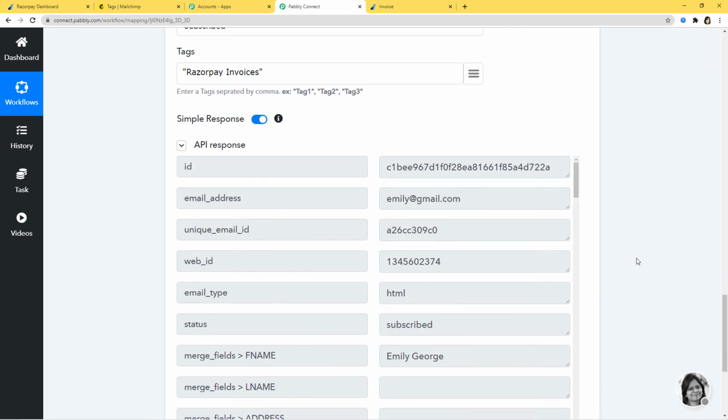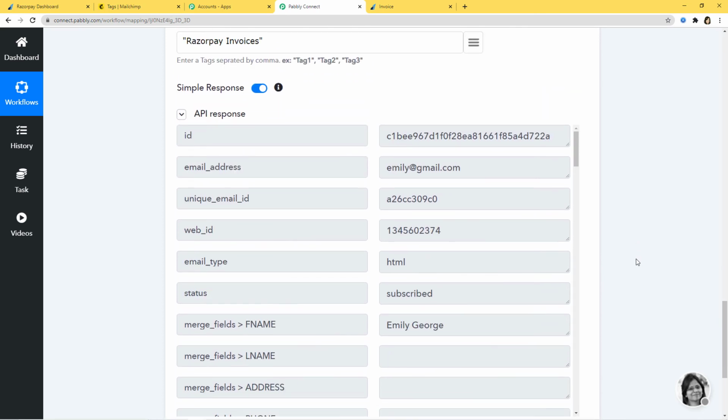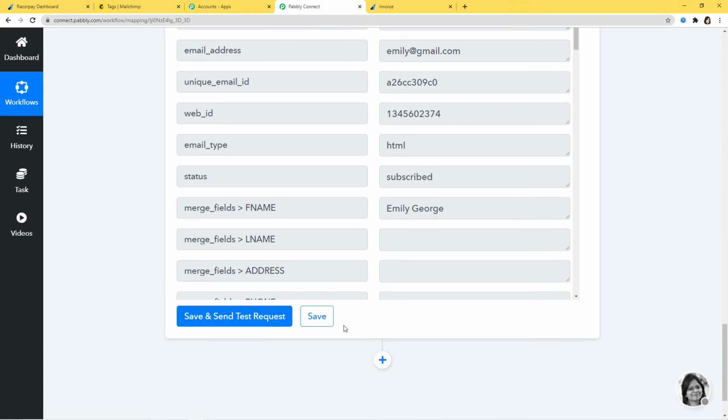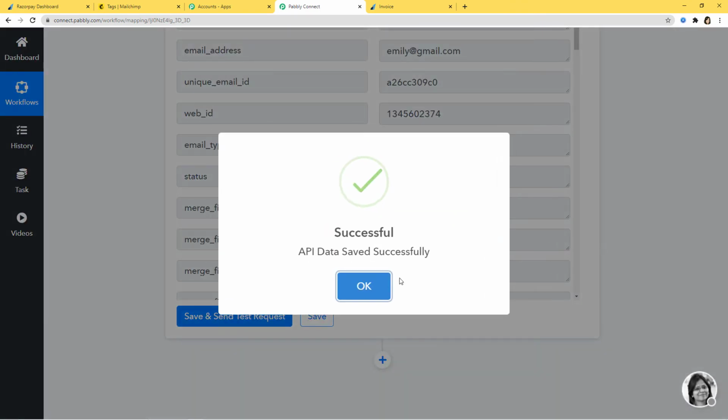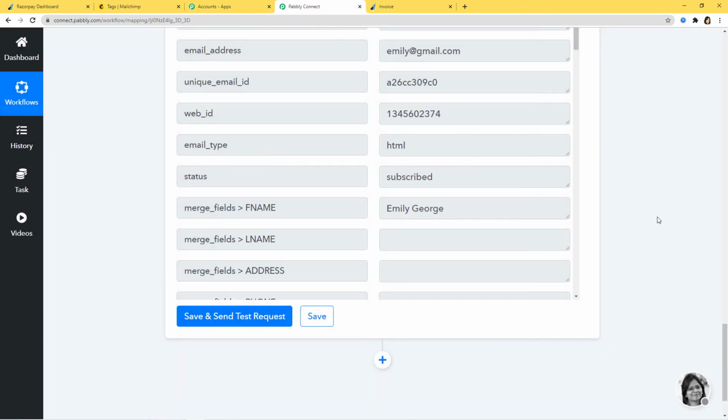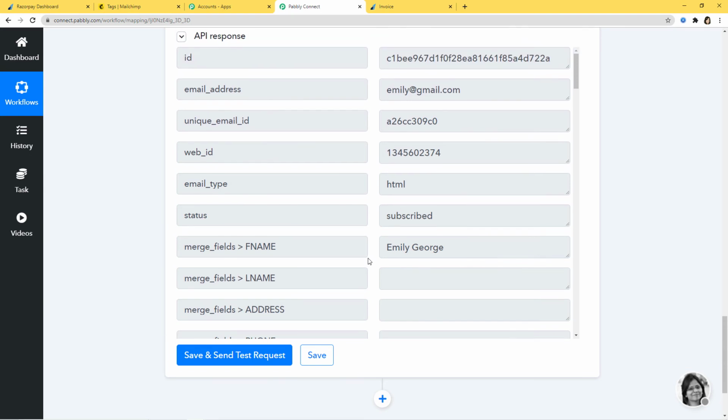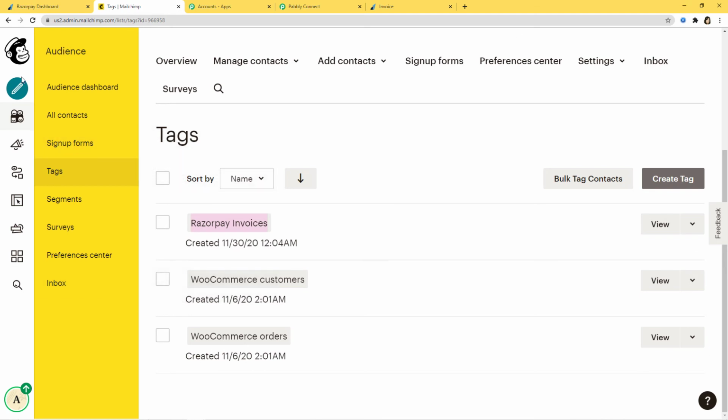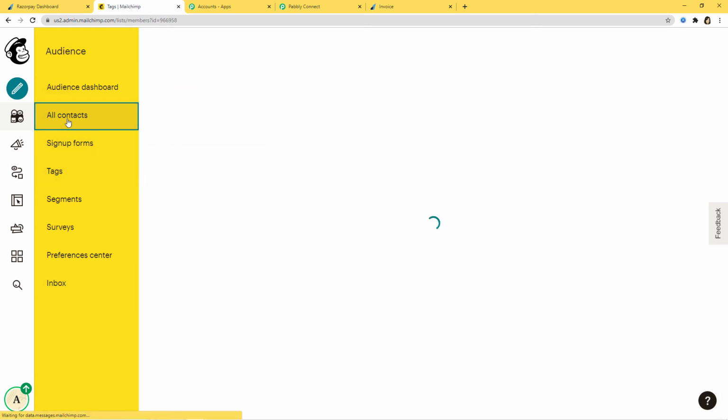Okay, so we have got our API response. That means we have successfully finished the integration of Razorpay and MailChimp over here. I'm just going to click on save. Okay, so now let's go to MailChimp and see if a new subscriber called Emily George is added there or not. So I'll go to MailChimp, and here you can see all contacts. I'm going to click on all contacts.